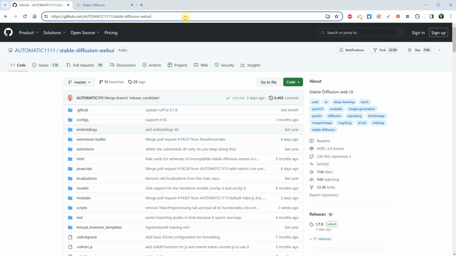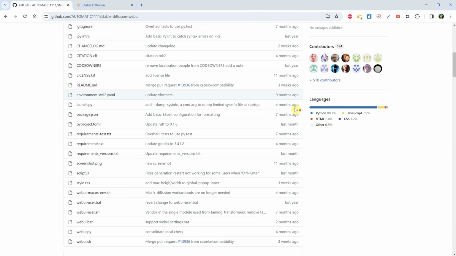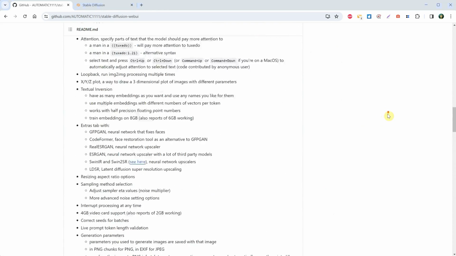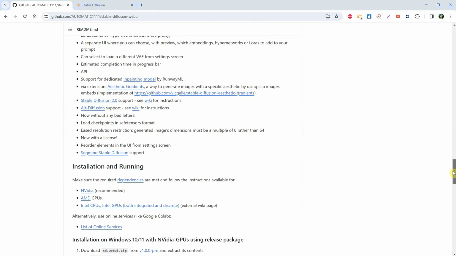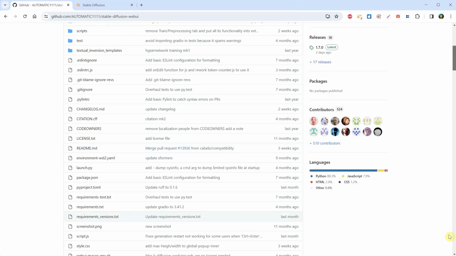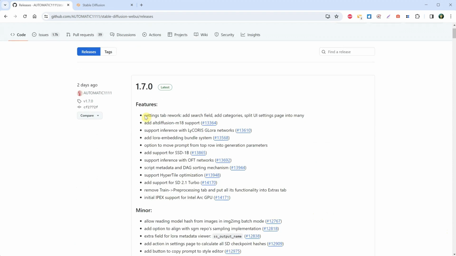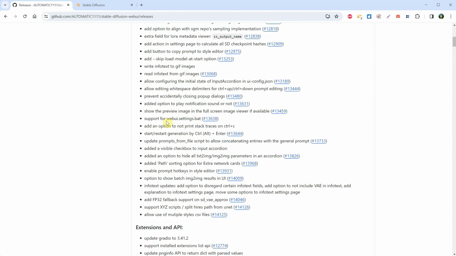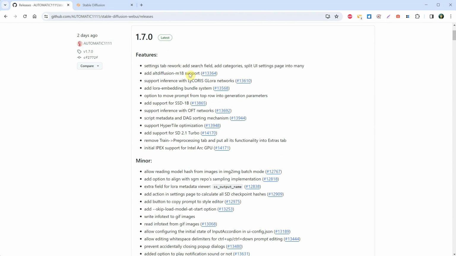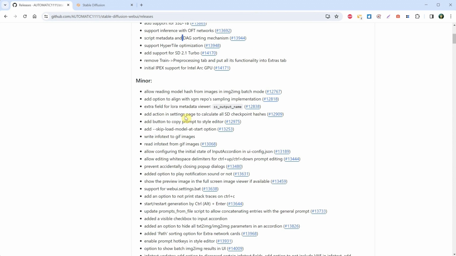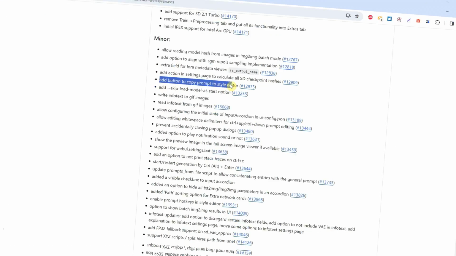If you go to Automatic 1111 on GitHub, you can find more information about this interface. To find out about the latest release, look on the right side for the word releases and click on it to see all the releases. You can check what has been added, what was changed, and what bugs were fixed. I will talk about some of these changes in this video.